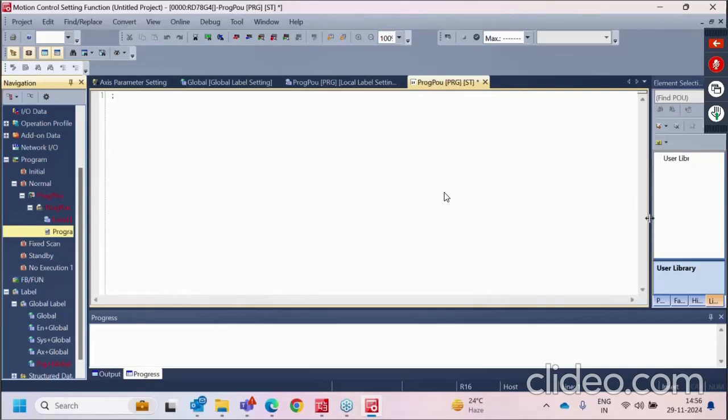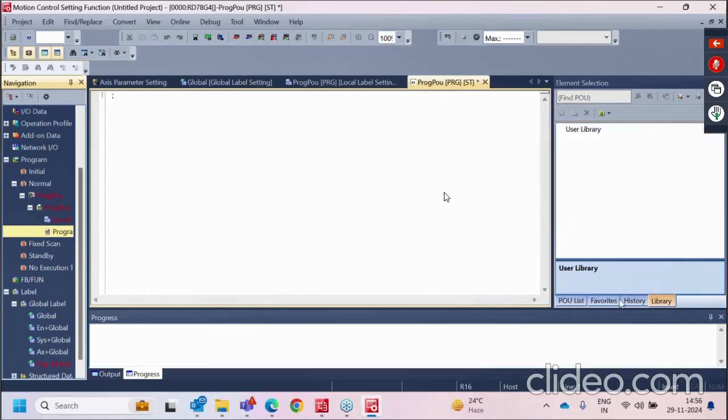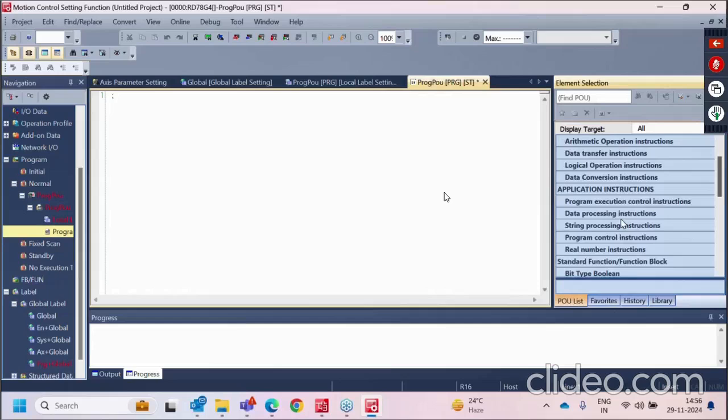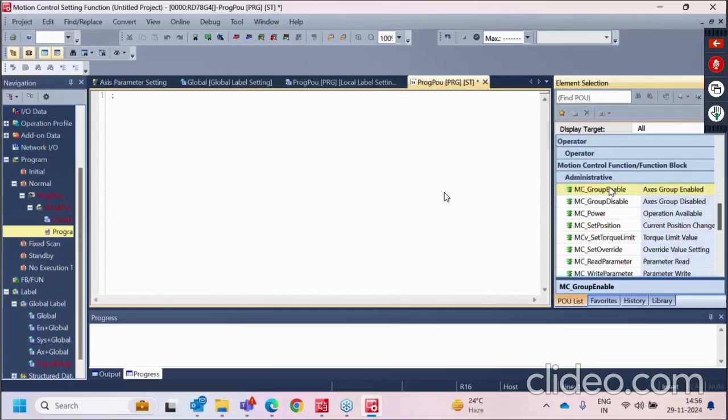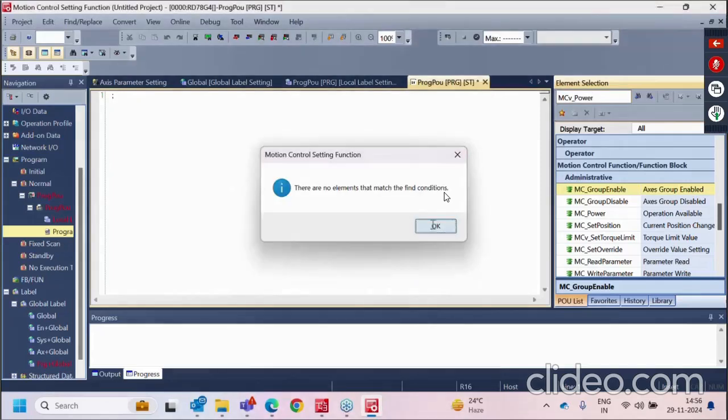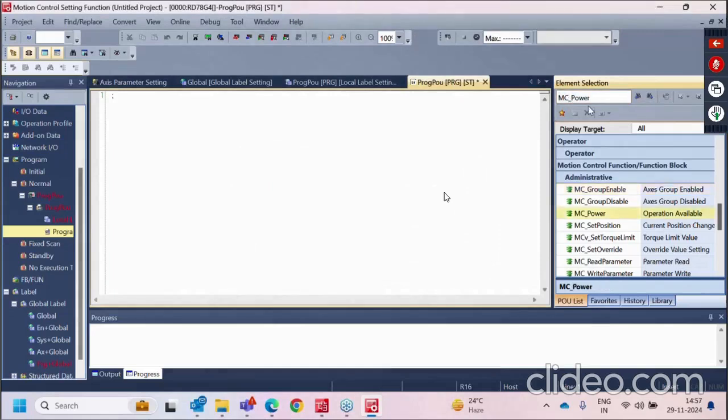On the other side, in this element selection window, we have a POU list. Under Administrative in that POU list, you will see a number of blocks, which are the built-in blocks or built-in labels already available in this motion control setting tool. Our first task is to write a program for servo on, which is the MC underscore power.